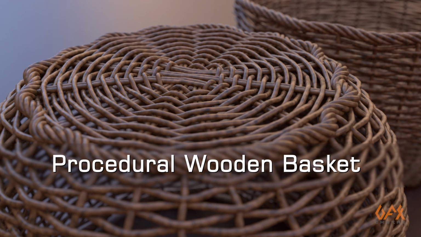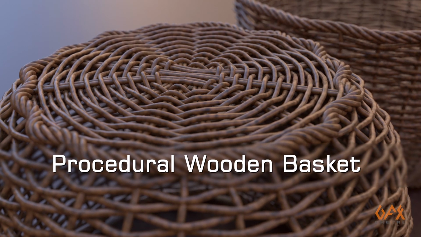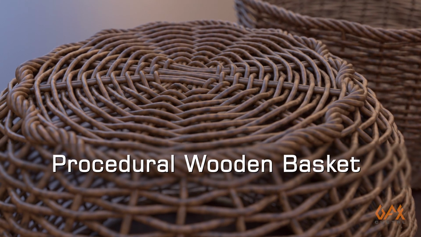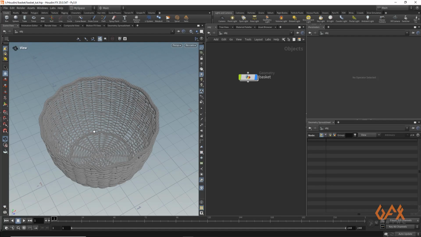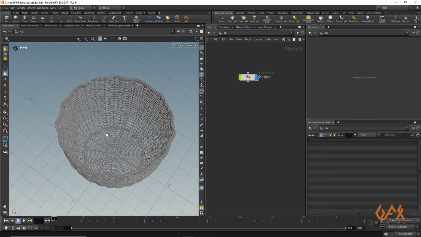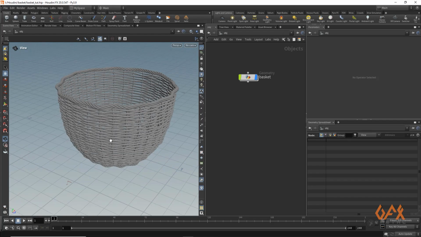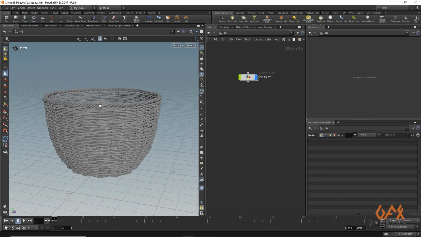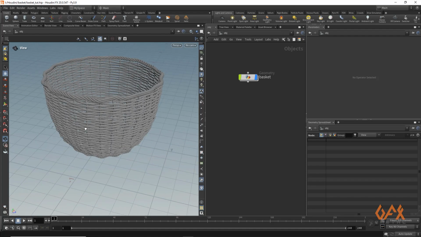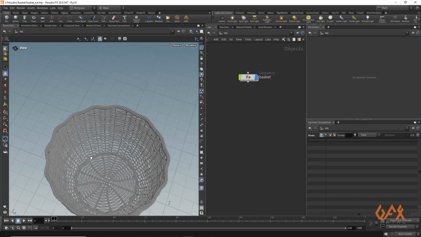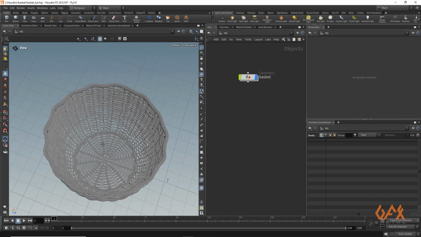Hello everyone, today I am going to show you how to create a procedural wooden basket inside Houdini. So this is the basket that we are going to create. We just divide this into the base, this is my weaving part, and this one is your rim. Okay, so we will start with this particular base.